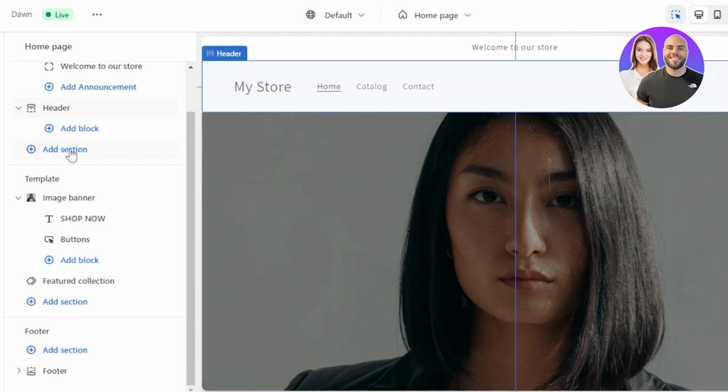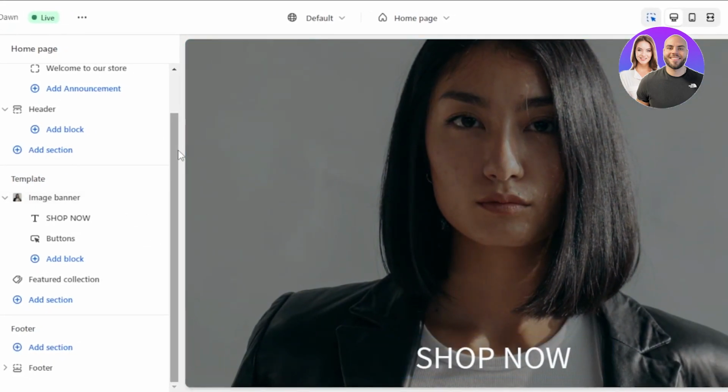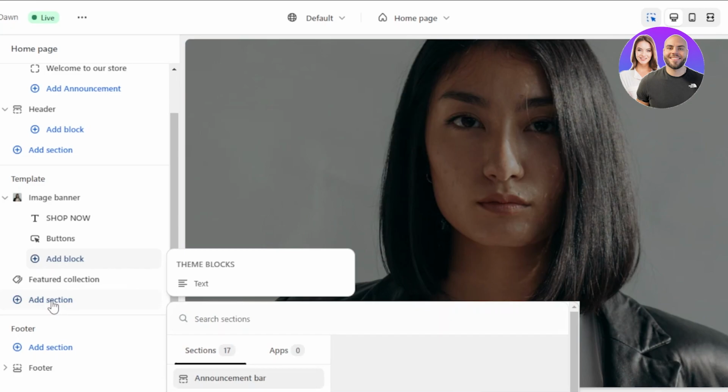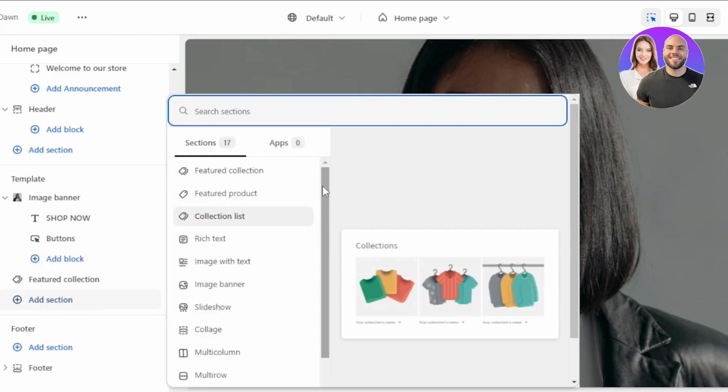So if I want to add more blocks or sections to this template here, I can do that. Let's say I want to add another block into this section, which is the image banner. So a text will be added right here. Or if I want to add a brand new section, then we can just hit add section. And this is where we can add different types of sections to our store.